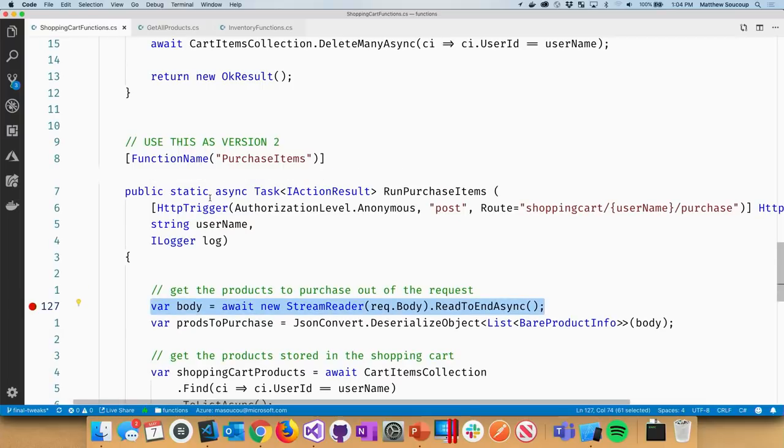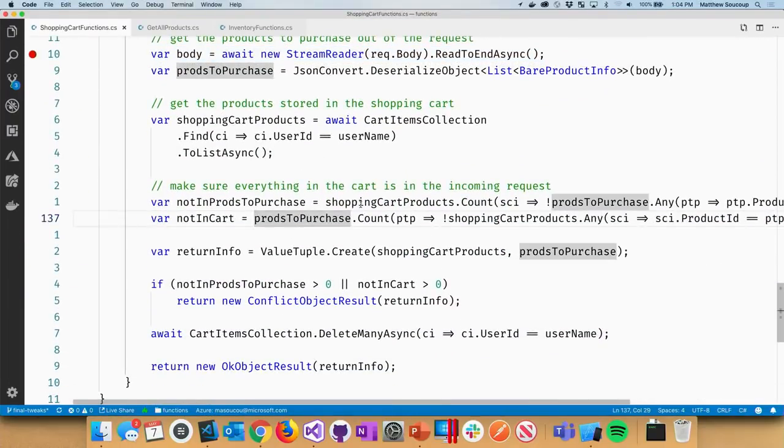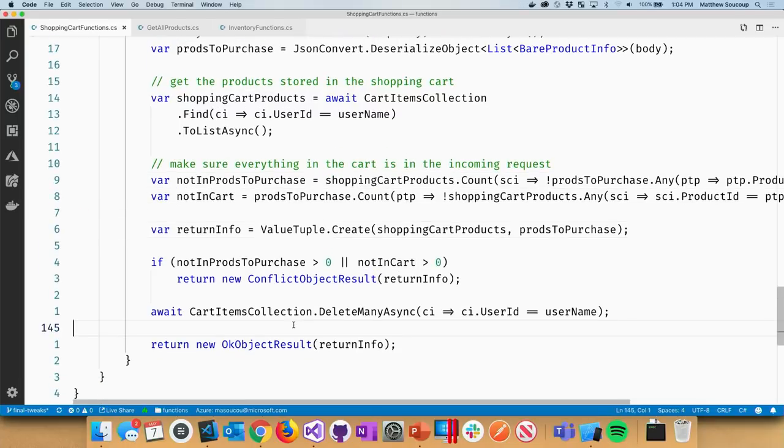However, like shopping cart functions, purchasing is the same thing. I have to go out and check and do all my data calculations to see if I'm getting a conflict or not. So functions really is the same as WebAPI. It's just a programming model. It's event-driven, and it's a lot less ceremony in setting it up.